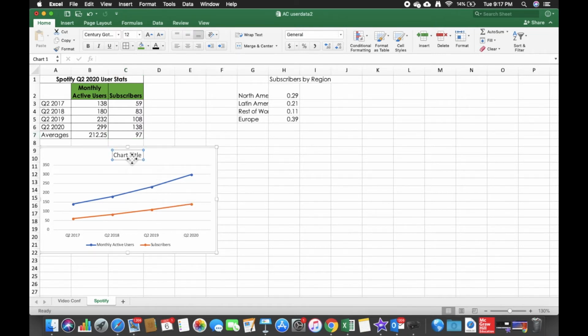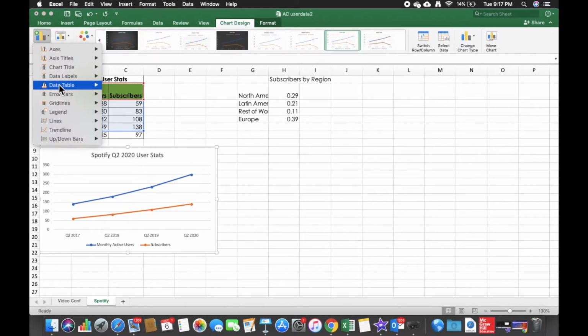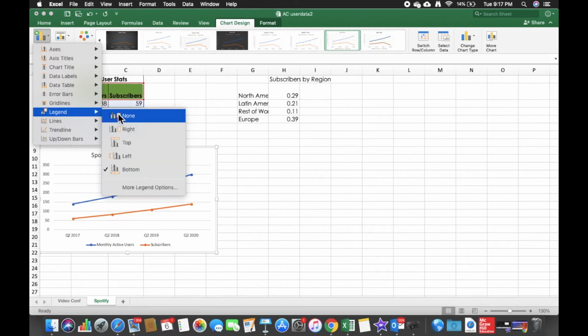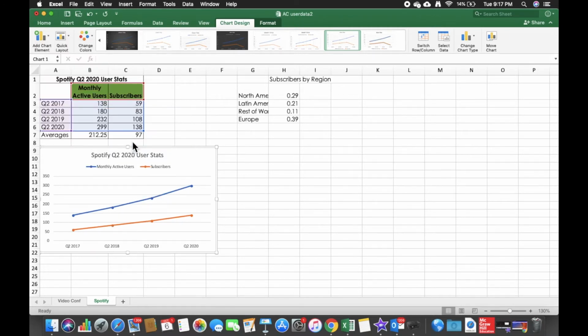All right, so for the title, we're just going to add the title, and Q2 means, okay. So the blue was the monthly active users and the orange was the subscribers. So let's go ahead and move the legend this time to the top of the chart because it kind of gets lost at the bottom. So click in your chart, go to chart design, add chart element, legend. It's already there, so we don't need to click it. We're just going to choose top there.